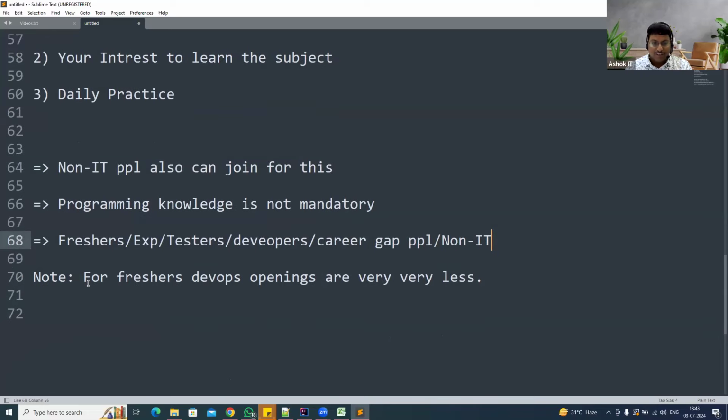And as I told you, for freshers, openings are very less in the DevOps domain. Okay, for freshers, DevOps openings are very less, because in the IT industry, companies are looking for experienced people to work as a DevOps engineer. Okay, I'm telling you the fact. If you are a fresher, just you have completed your graduation in 2024, then I suggest you to join full stack development course. For the freshers, full stack development is the best option. For the people who are having some career gap, for them, this DevOps with AWS is the best option.